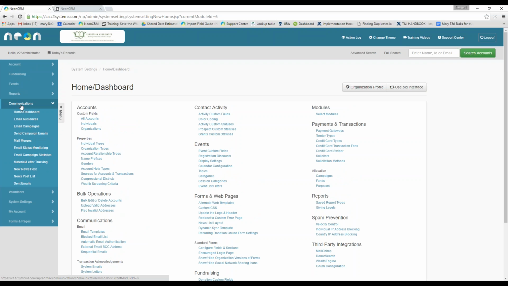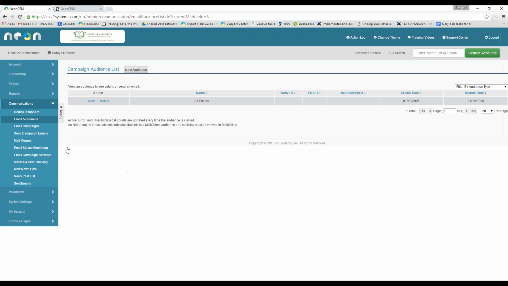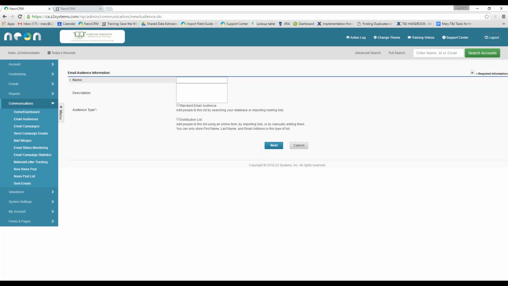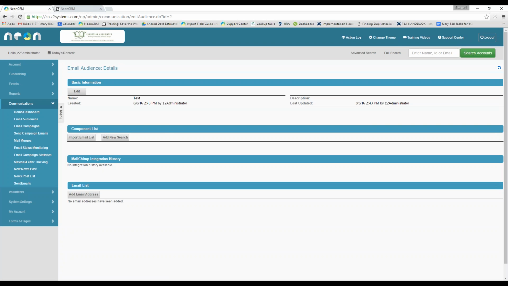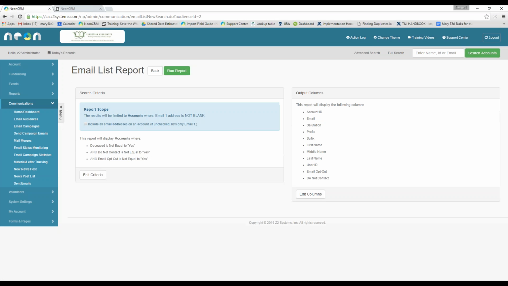The first thing that you want to do is set up an email audience. So if I go to email audience, you can do new audience. I can just label this test, and there's two different types. Standard email audience, that just gives you a little bit more flexibility. Most people use this one. So then we can go to next. And basically what you're doing here is you're adding a new search, which is going to bring up Neon's reporting component. So if I add new search, this is already defaulting a report.